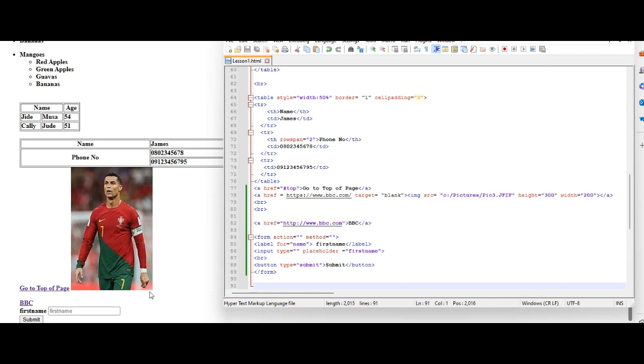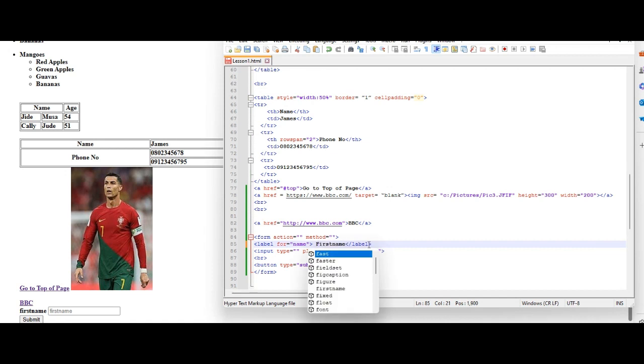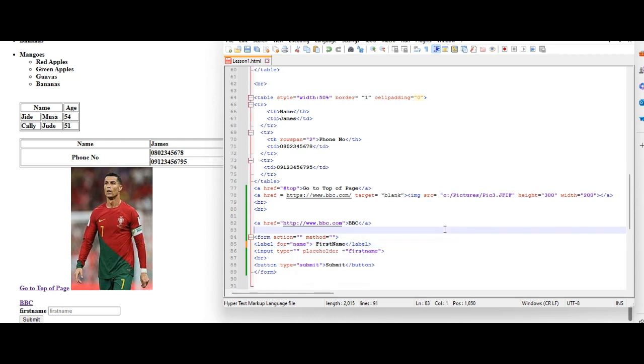Now label for name. You put first name, label for name. You can see the first name is here. So if I change it to first name, let me put it in capital letter. First, you will see and make this one in capital letter. We'll come to that later. I'll save it and I'll run it later. Then we have label, then input type. Initially the input type was blank.